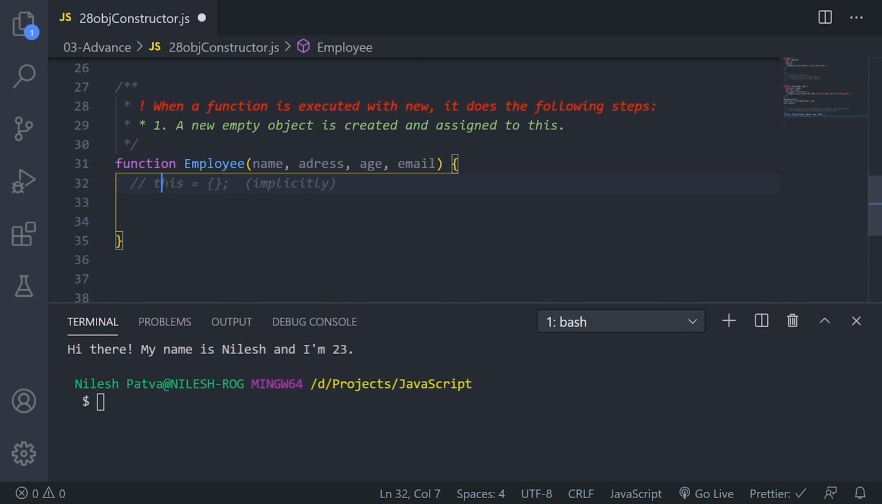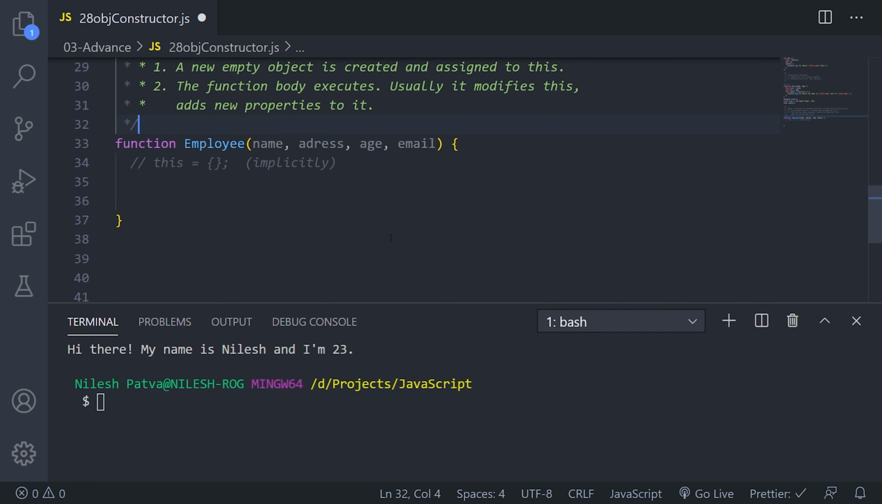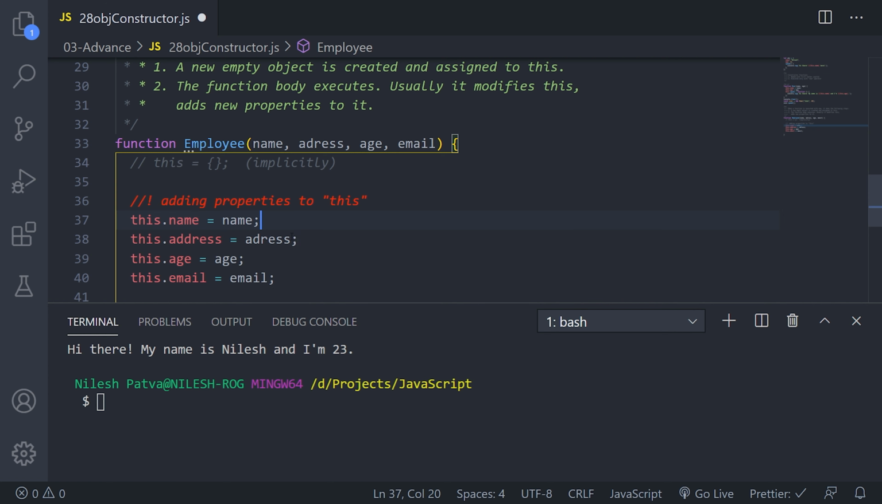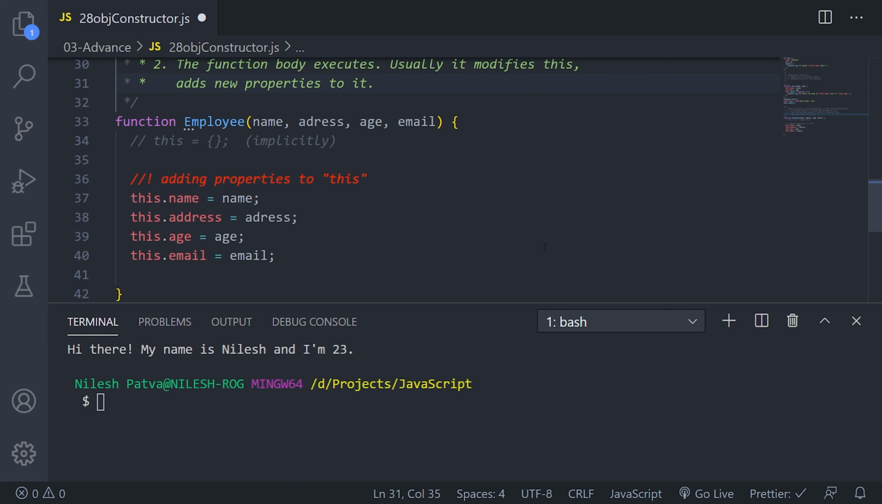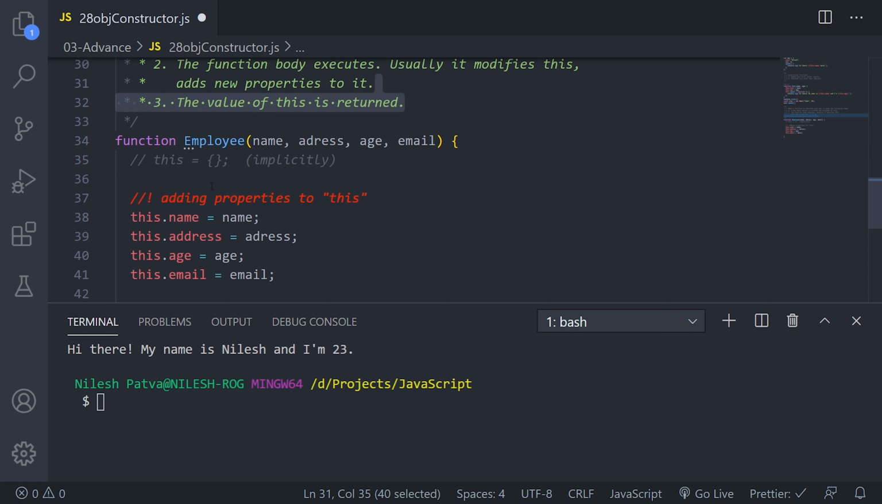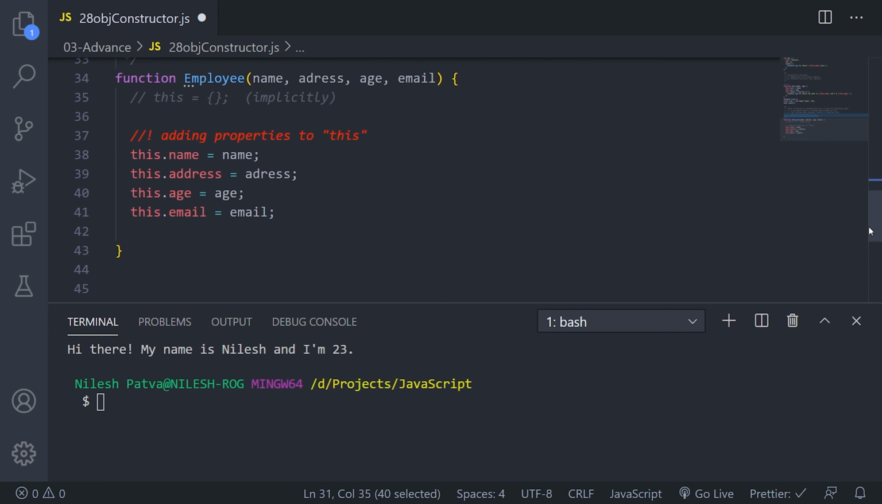So it is basically creating a this variable here, this object, which is currently an empty object, and it is an implicit flow. It is implicitly done by the compiler here after using this new keyword. Another part is assigning or adding new properties to it. So it means this object. So let me show you how it is working in the new function here, employee constructor function. So basically it will assign this many properties to this object, and the last part is the value of this object will be returned. So let us see how it works.